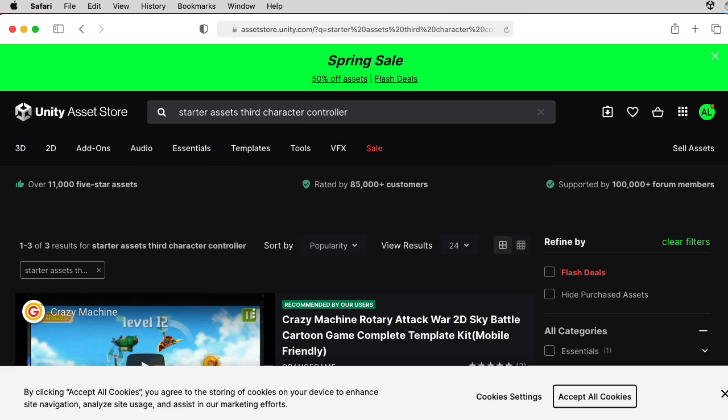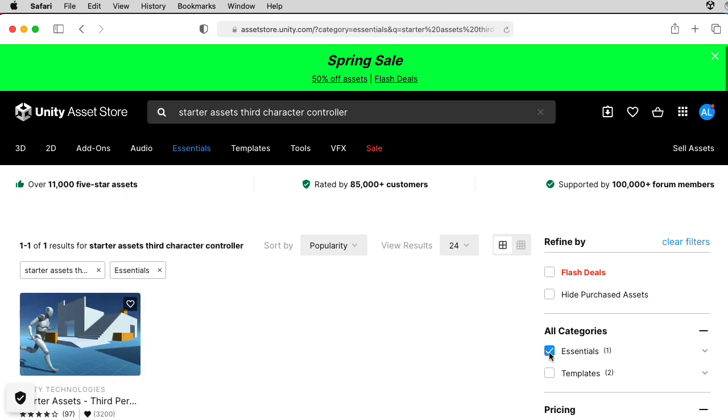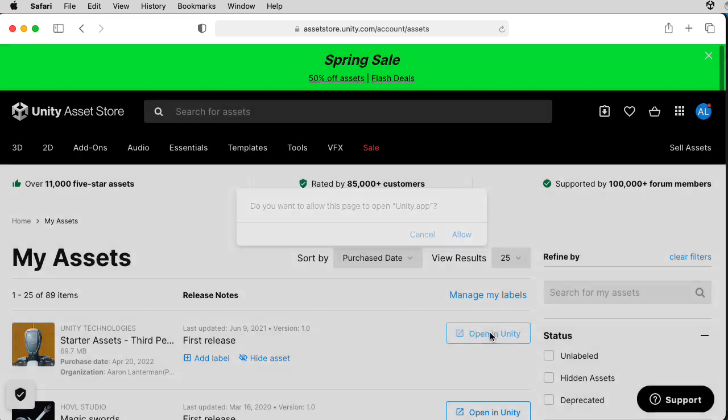All right. No, that's not what I'm looking for. Why would you think that I want that? How about, let me click on Essentials. Okay, that's what I'm looking for. All right, add to my assets. Okay, let's try Open in Unity.